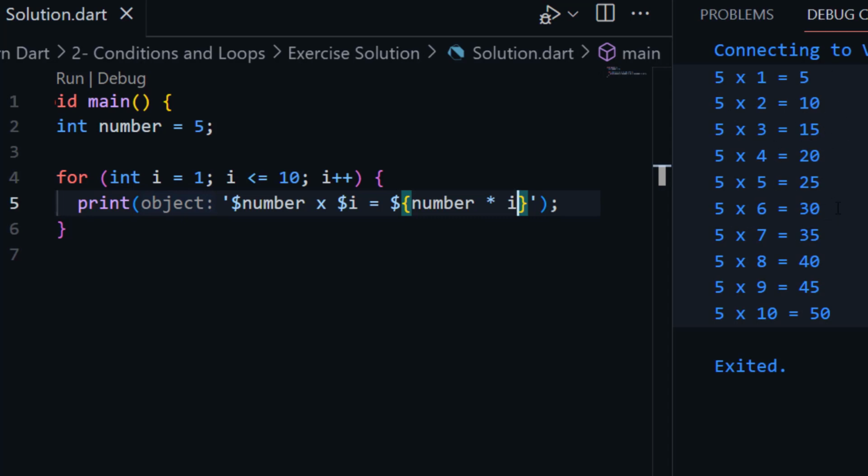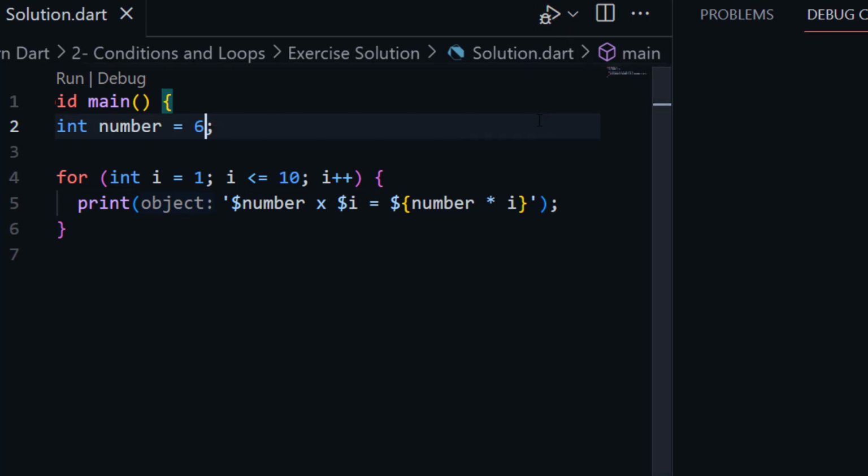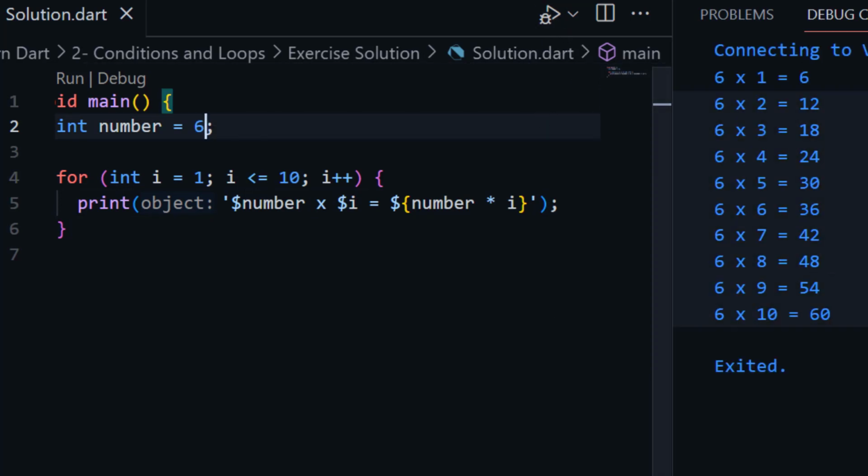So this is the way we can print tables, right? This is the table of 5. We can also print the table of 6 here. It will print. Here you can see it is printing from 6 to 60. This is the table of 6. Now let me move forward.